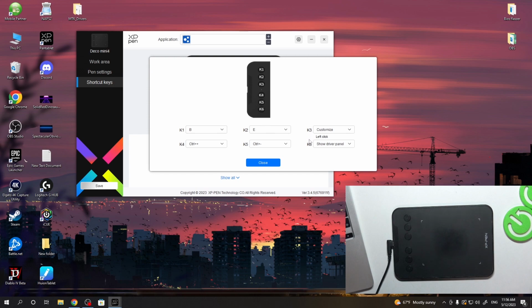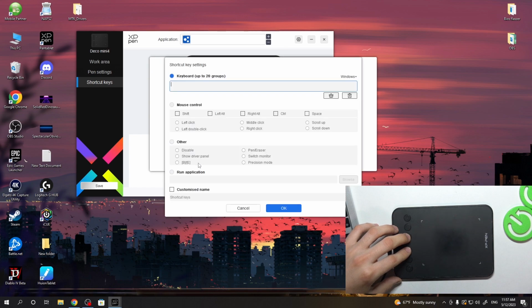So, for example, K3 is here and K4 is here. You can set them up in the way you want, but I want to set it up in this way: in K3 I will have Control Z, and K4 I want to set up as Control Shift Z. But how can I do it?